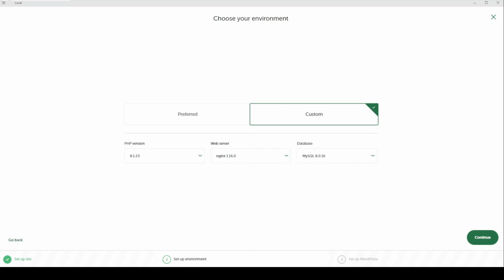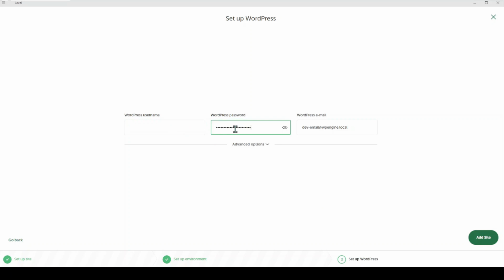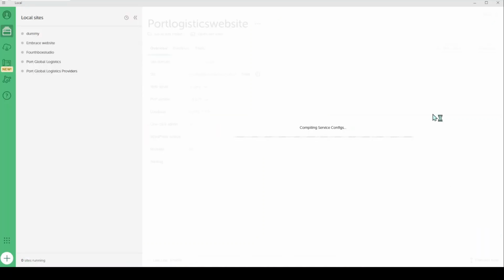All right. So what do we want to do next? We want to create the website we want to build. Continue. My password is this. Every other thing remains the same. This is what I'm using as my password. Ports Logistics Website. Add site, and this is going to take some time. So let's see how it goes.